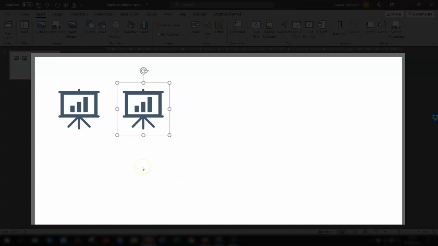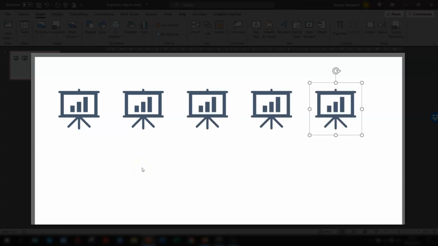Now if you press Ctrl and D another three times, it will automatically keep the same alignment and spacing as the very first one that you did. That is pretty handy, isn't it?